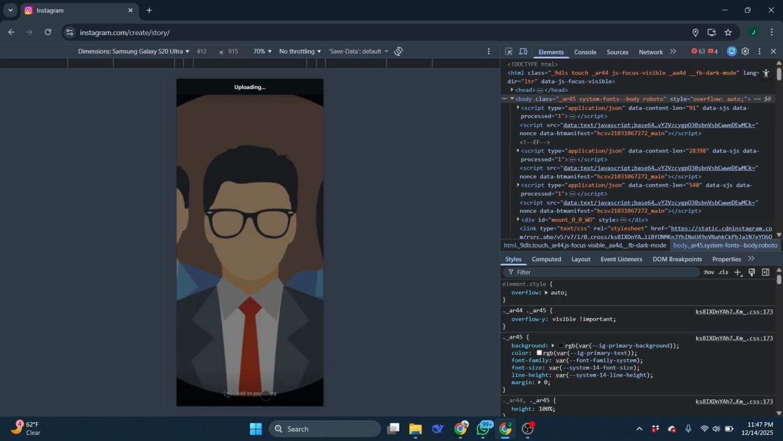And that's it. So that is how you can post Instagram Story from laptop or PC.